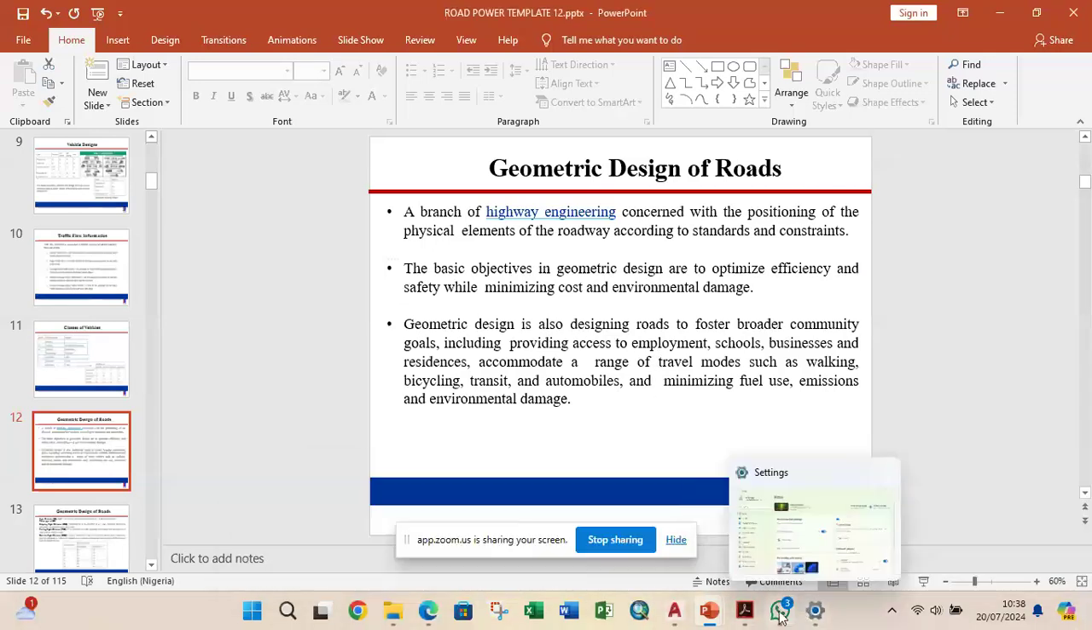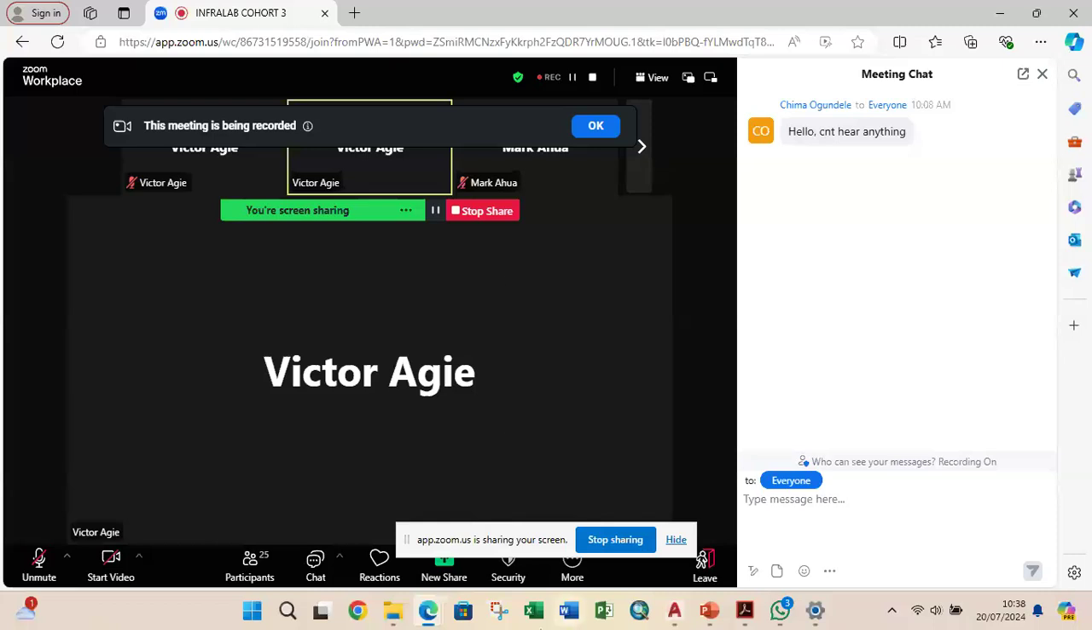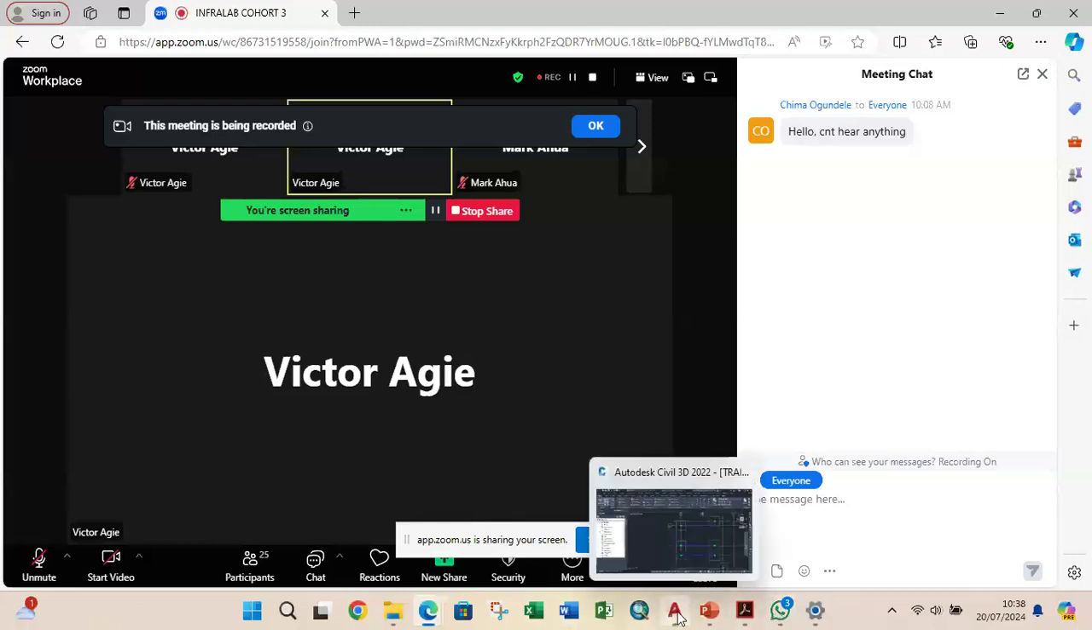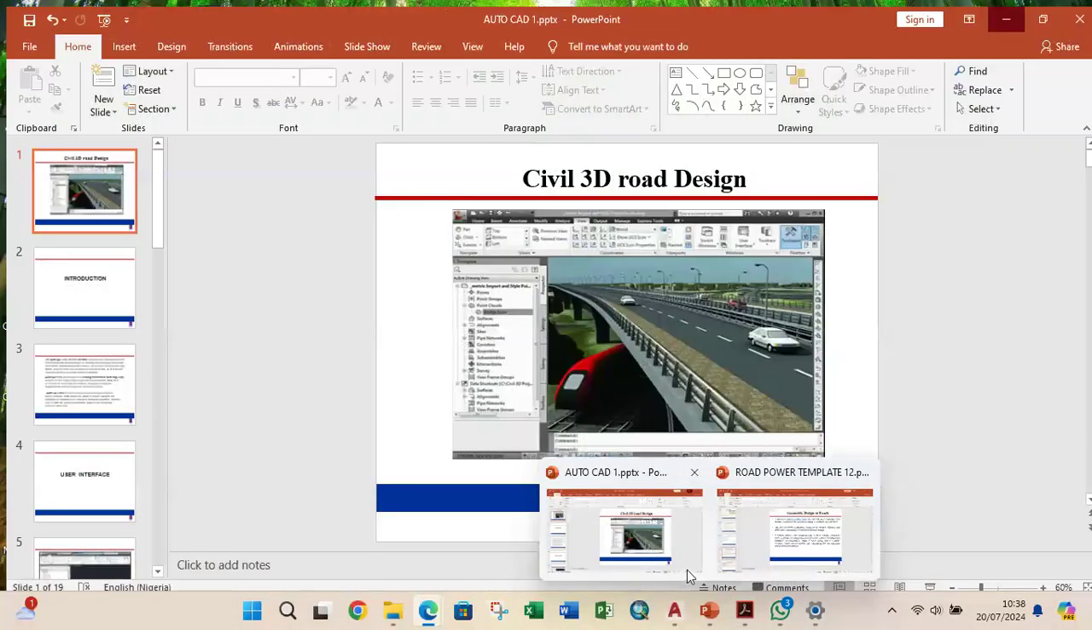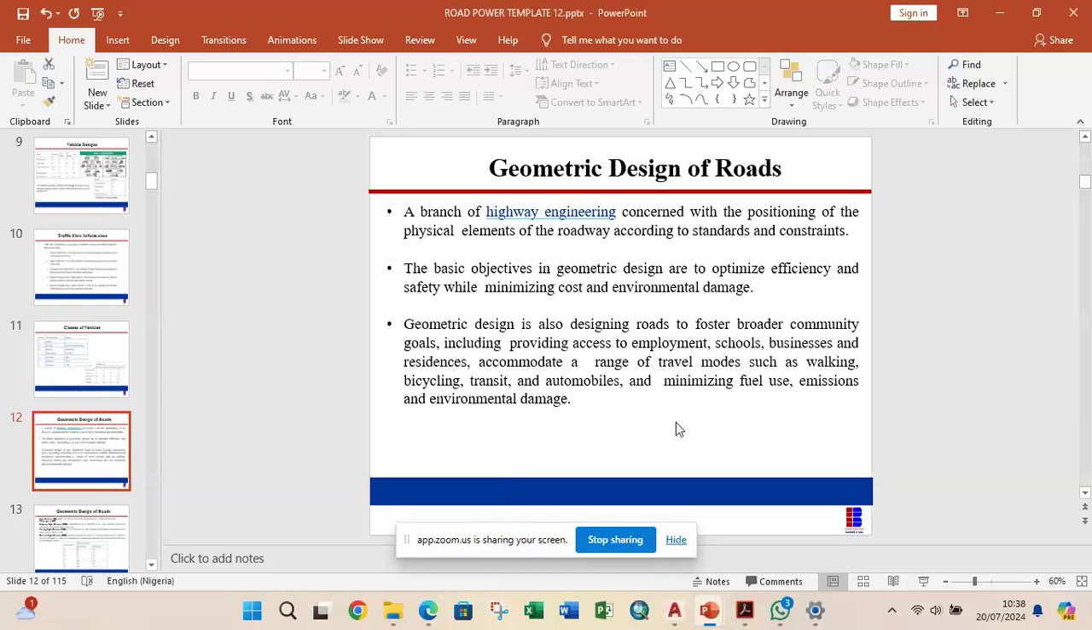Geometric design. It also involves designing rules to foster broader community goals. So this geometric design is the aspect that we're working on now. If the surveyor goes to site and picks up a detailed topographic survey and sends it to you, the engineer, you will then be the one to carry out the geometric design, the vertical and horizontal alignment of the road, to meet the required class of the particular road you are designing for.